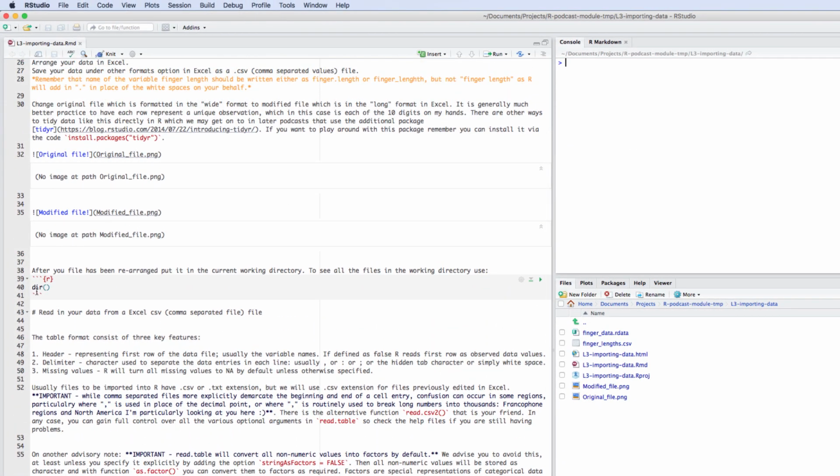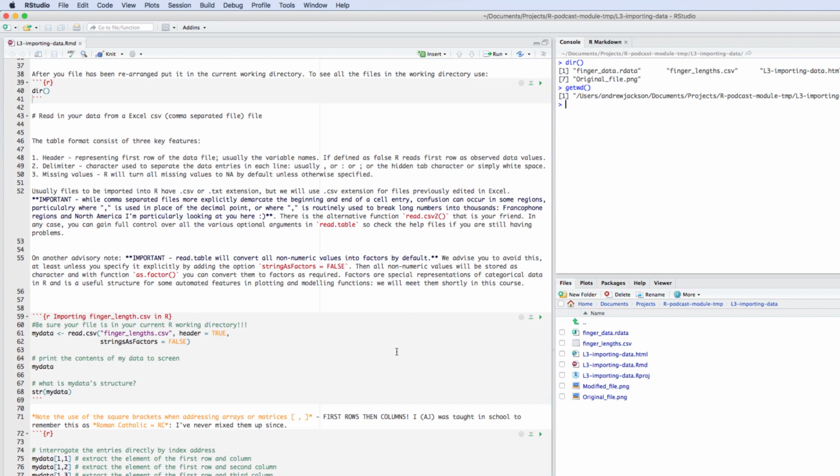So you can confirm that with this function dir, for directory. Just evaluate that. And that says the contents of the current working directory is finger data, R data, the fingerlengths.csv, and all these files that are down here that we're going to work with. And you can see that the working directory we're currently in at the moment is listed here. We can double check that again with the get working directory command if we want. So that's where I'm working. It's where I expect my files to be. It's where I want to be working. So everything's good to proceed.